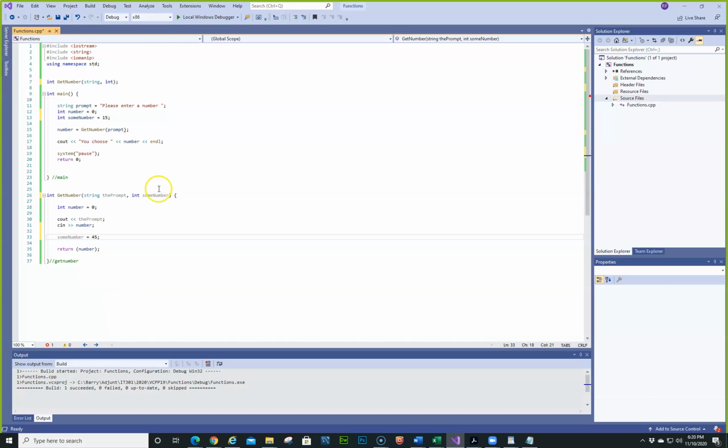Now remember what I said. This is not the same as this. It is GetNumber, and we need to pass some number to it. Now remember, this is not the same as this. This basically is just making a local copy of this. And once this is done, the brackets here, it's eliminated. So let's run it and see what happens.